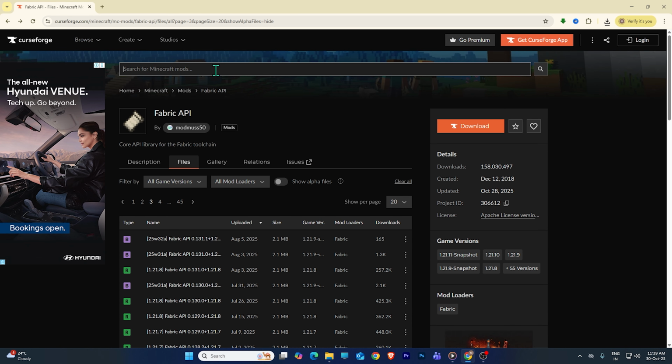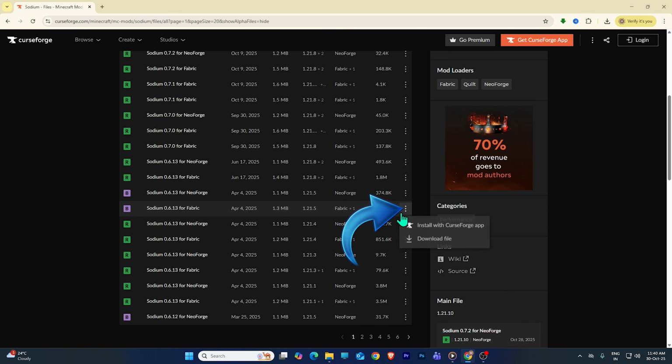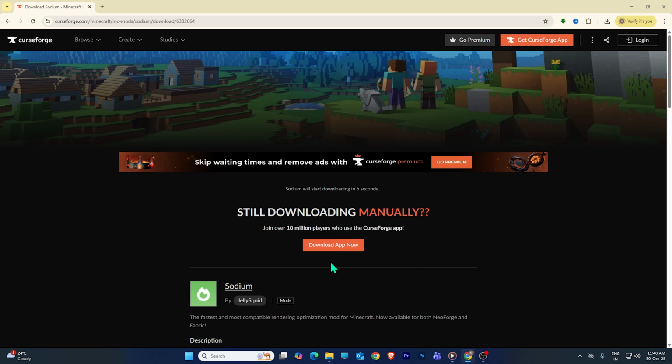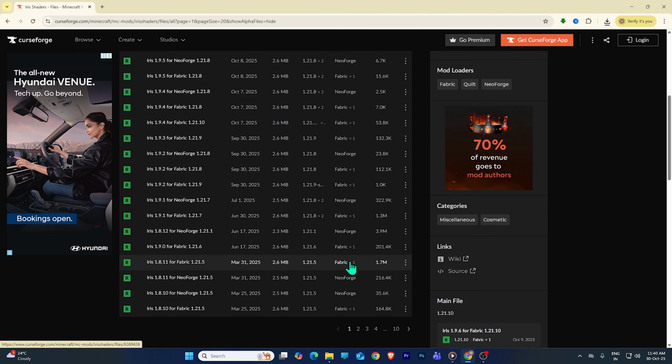Next, click on the search bar at top and type Sodium. Click on Sodium. Go to Files, find your game version, click on the three dots on the right and click download file. Now, search for Iris Shaders. Click on it, go to Files, find your game version, and download it.